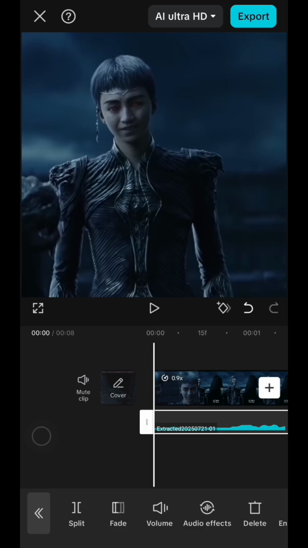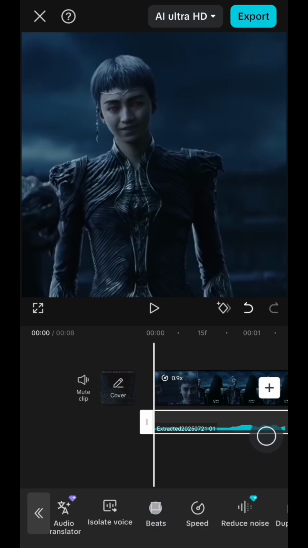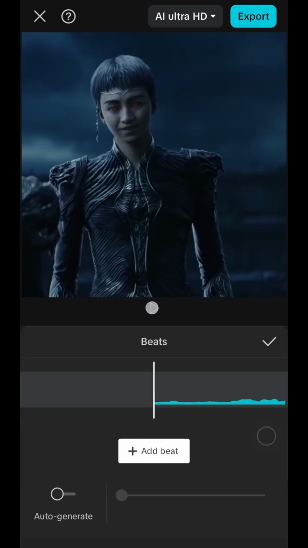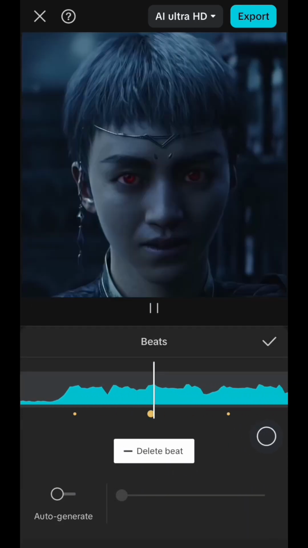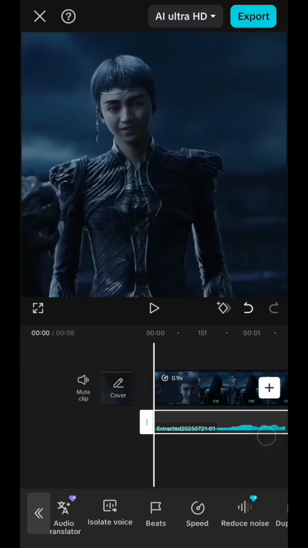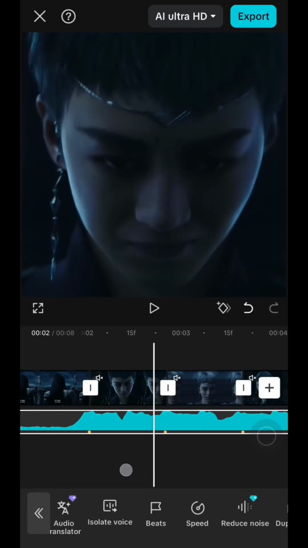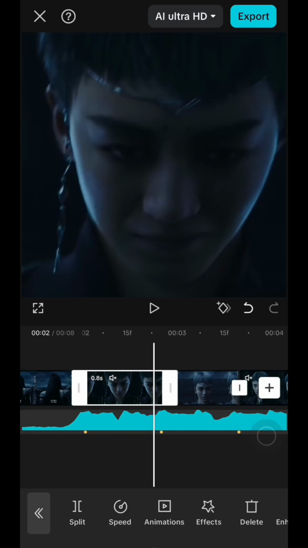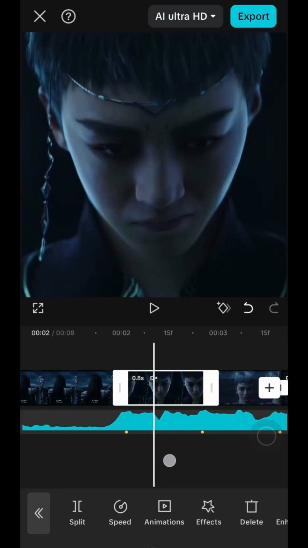Just tap on the music track, then tap beats, this one, and then just play the music and tap on the beats that you want to sync the effects with. After that, just trim or adjust the durations of the video clips to match the beat markers, like this. And once you're done with that step, let's jump into the effects.